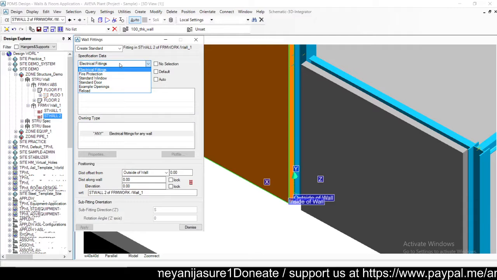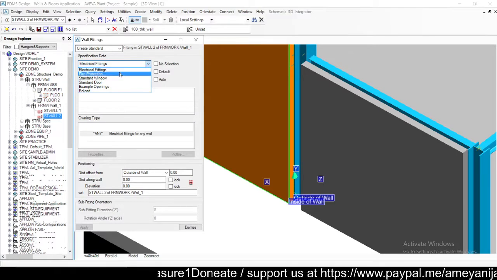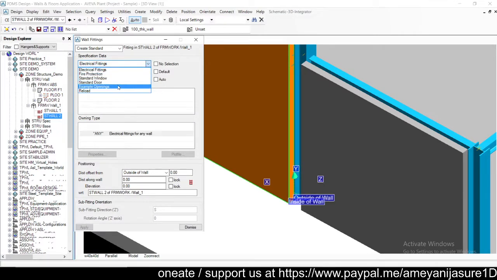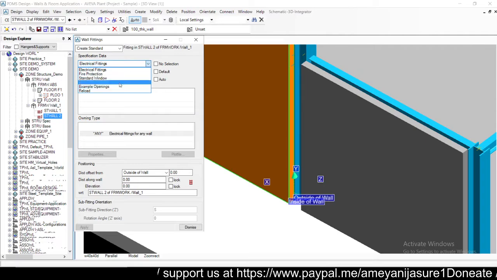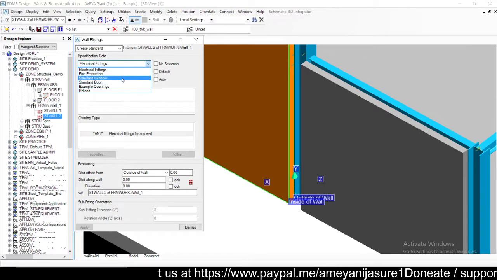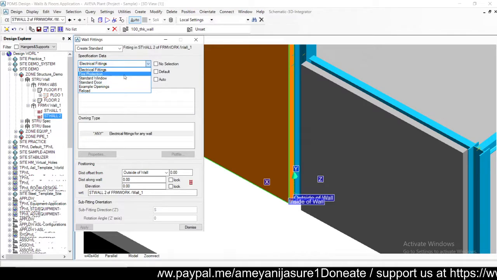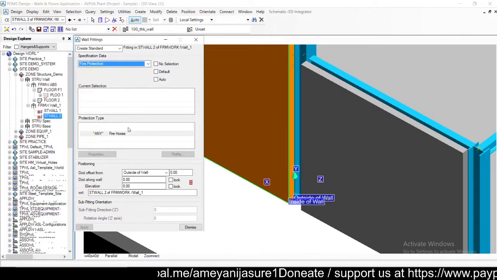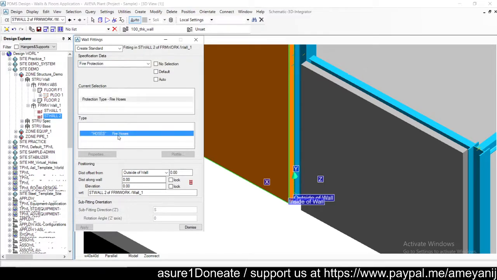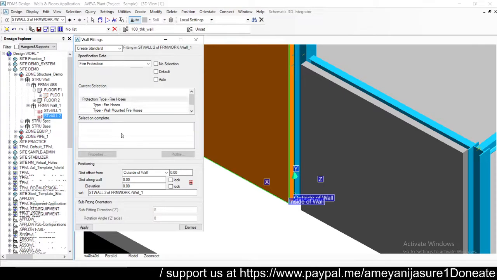In which you can create electrical fittings, fire protection, standard window, standard door. Various fittings are also available. We will go for fire protection and windows and doors, maybe depending upon the selection. So you can go to fire protection. You can select a protection type which you want. Hoses are there already, so we will just keep on selecting.